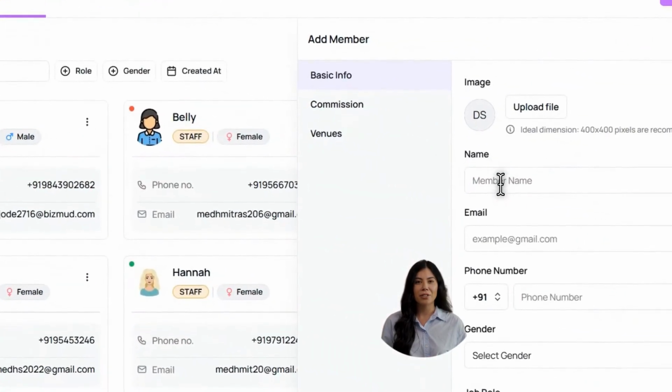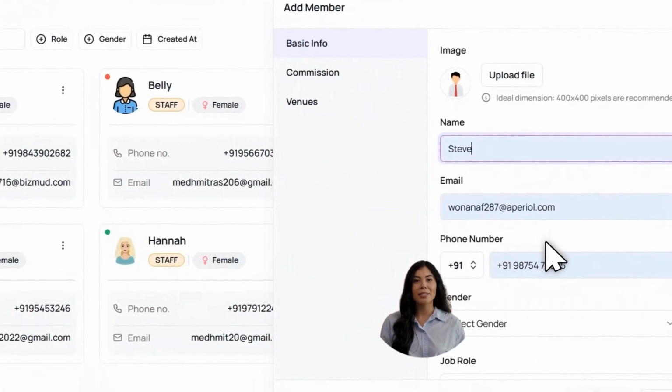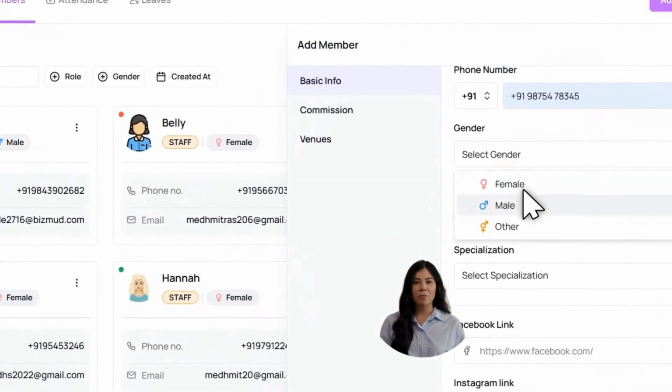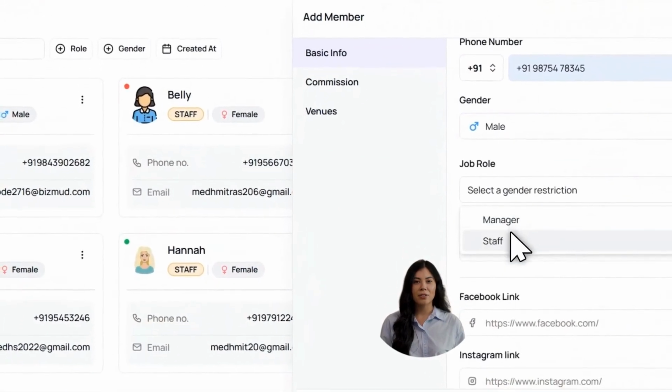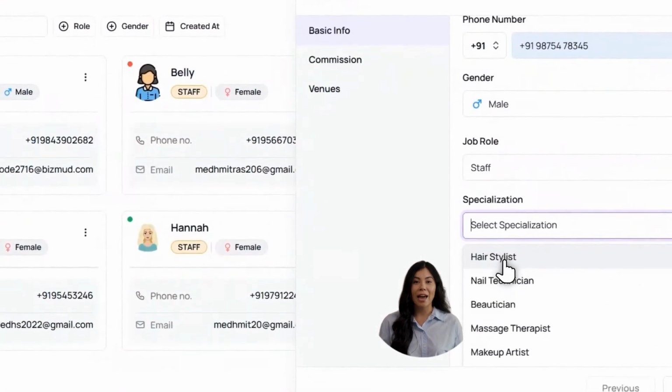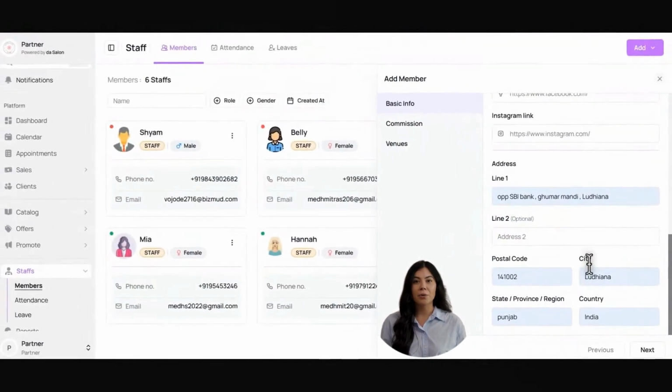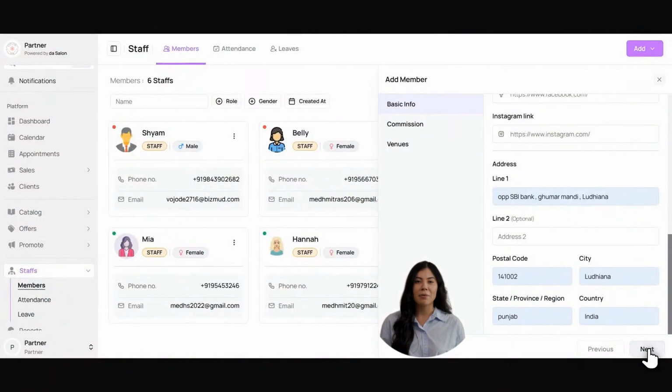First, upload a profile picture, then enter the basics like name, email, phone number, gender, job role, and specialization. You can also add their Facebook or Instagram links if they have any, along with their address. Once that's complete, click Next to set up commissions.